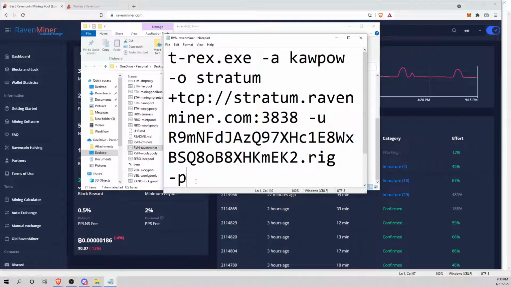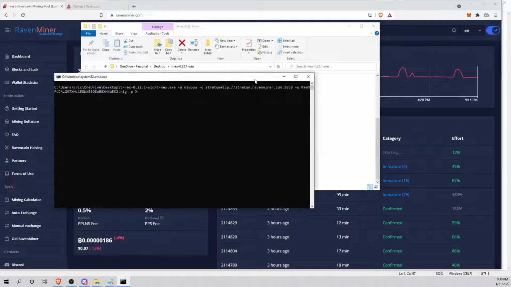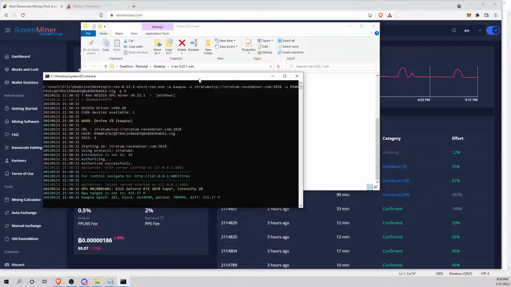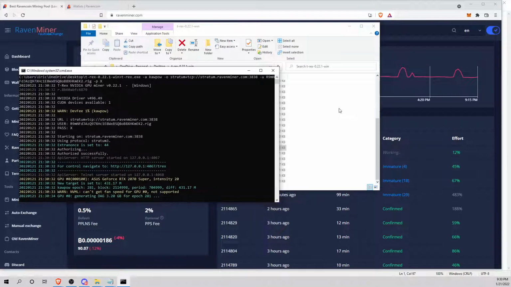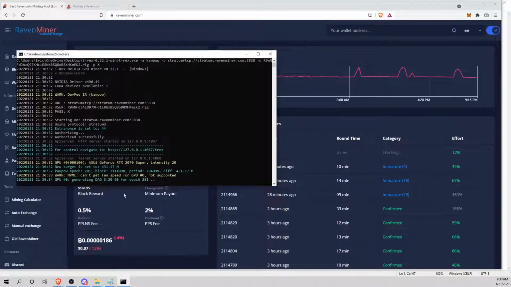I think I do need a password. Indeed, so you do need a password. You need at least an X or something to be in there. It won't load. So it's basically going to connect you to the pool and you're going to start hashing.